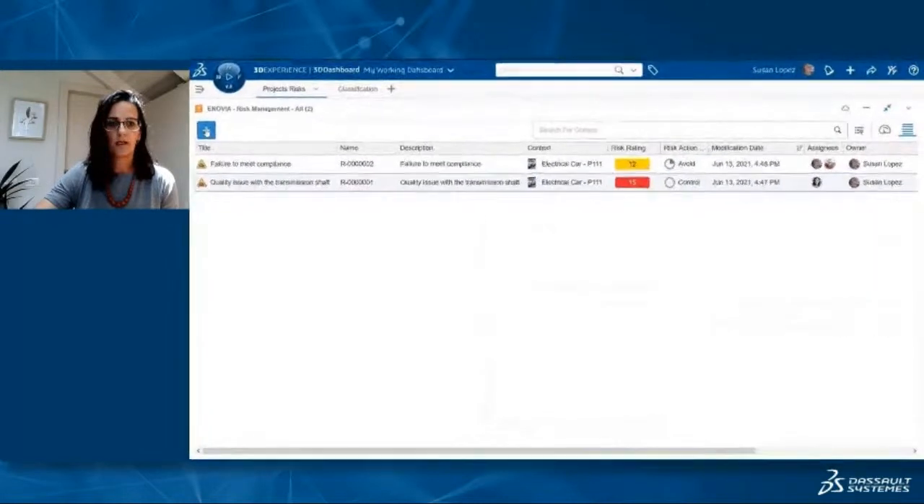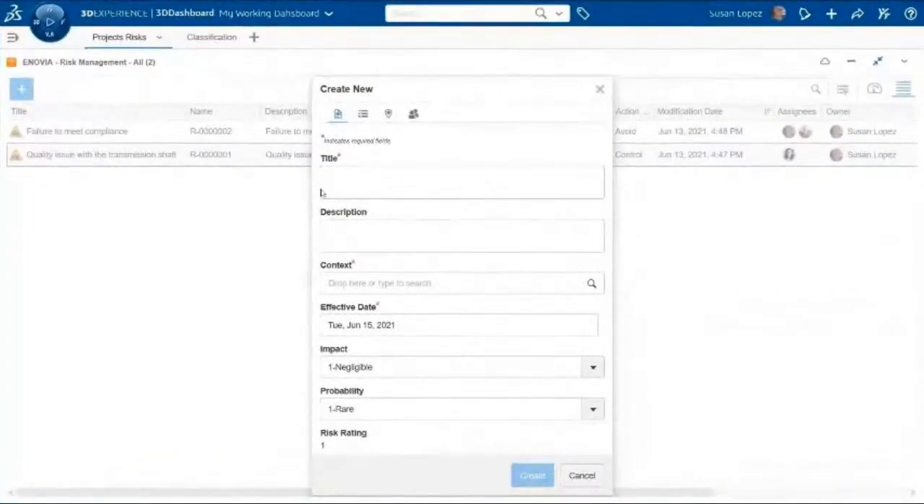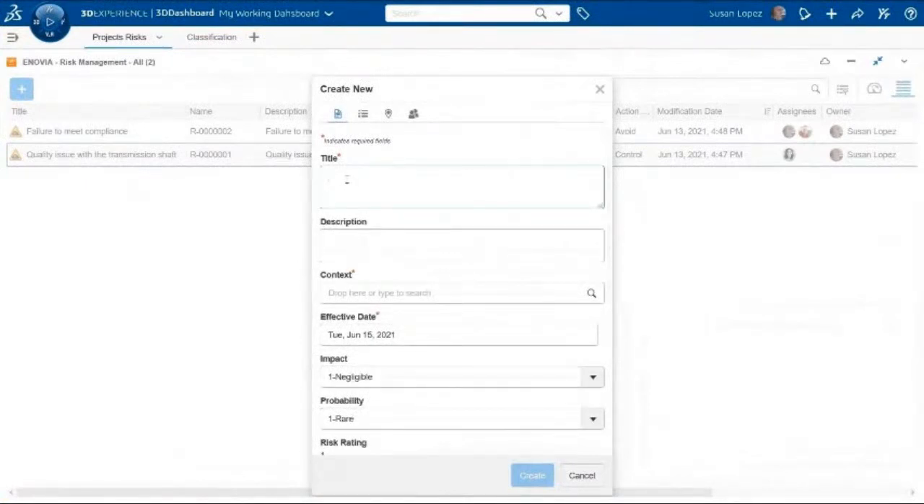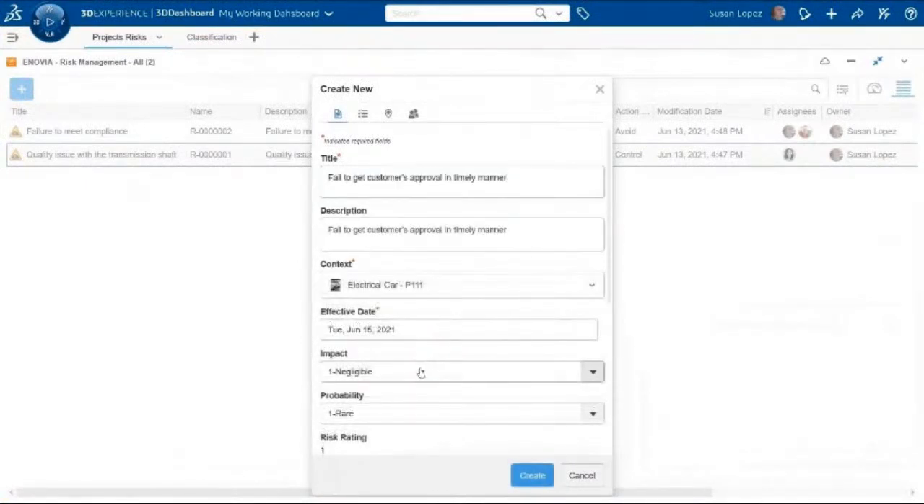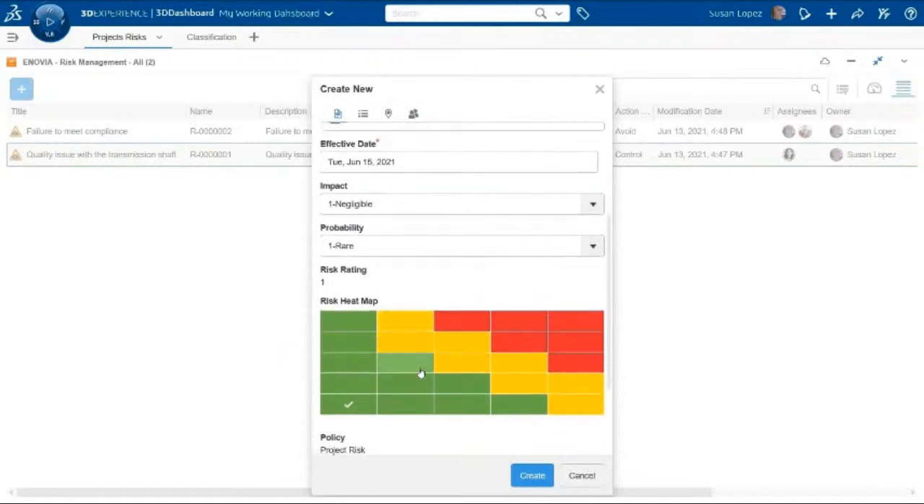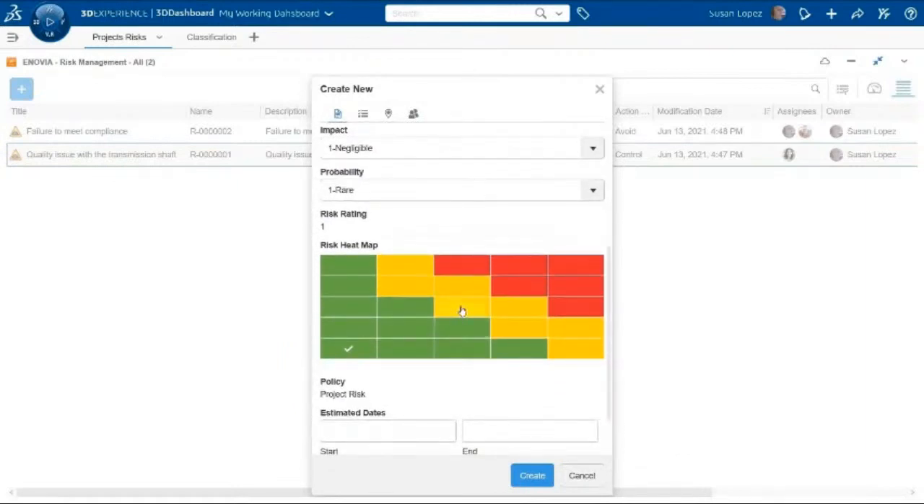So now when creating a new risk in the risk management widget, the risk heat map is available and you can click on the cell to choose the risk rating. The impact and probability will be calculated automatically.